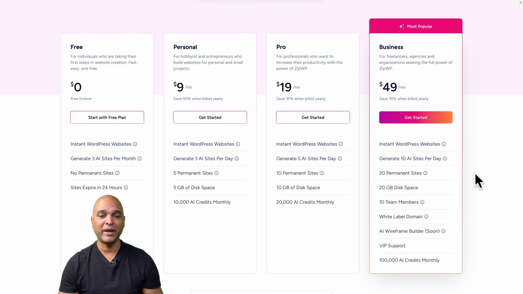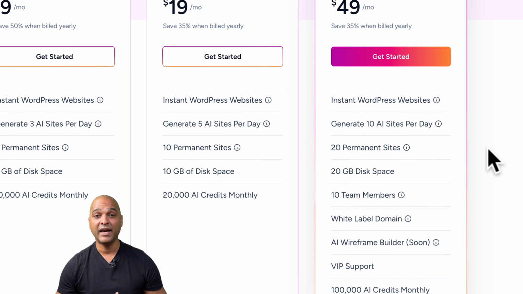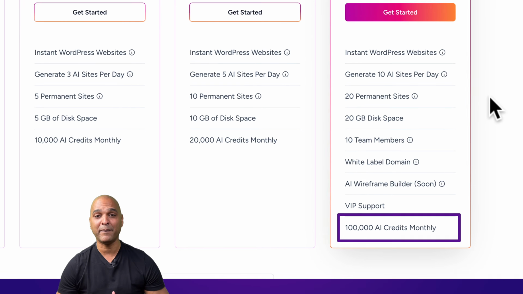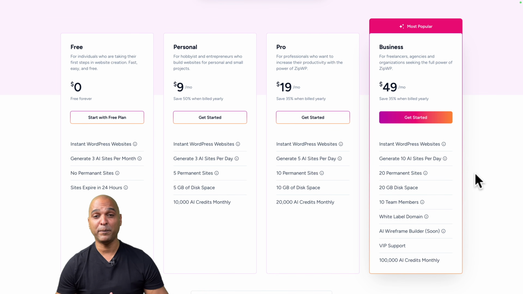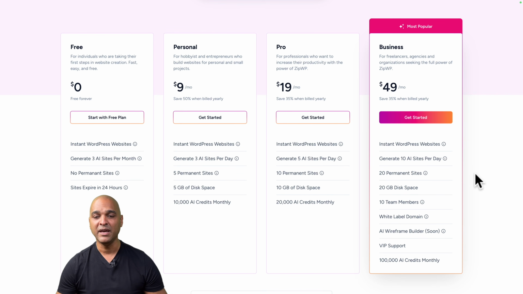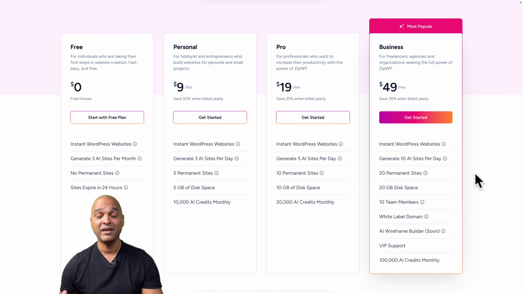So depending on the plan, you get from 5 to 20 permanent websites. You also get from 5 to 20 gigabytes of disk space, and you also get from 10,000 to 100,000 AI credits monthly. And if you go specifically for the business plan, you also get 10 team members that can access ZipWP. You get white label domain. So for example, if you're an agency and you don't want your clients to know that you're using ZipWP, you can use your own custom domain. And basically, while you're drafting the website, you can just send them those URLs. They will never know it's ZipWP.